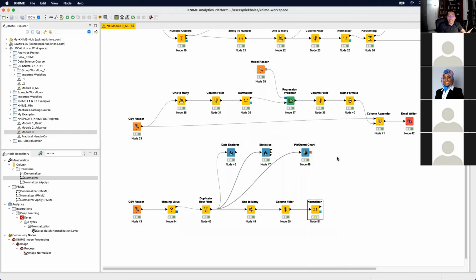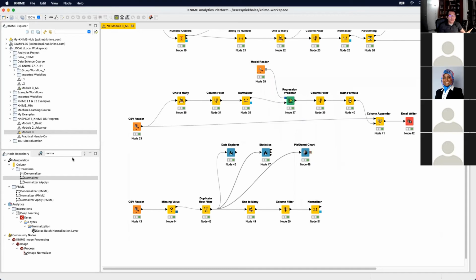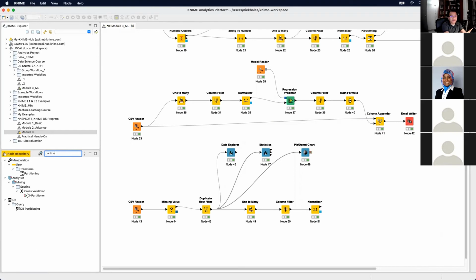Right click and execute. Now when we check the normalized table, we will see that all these values, exited as well, have already been normalized. Next, after we do the normalization, we have to do the partitioning before we can train the algorithm.